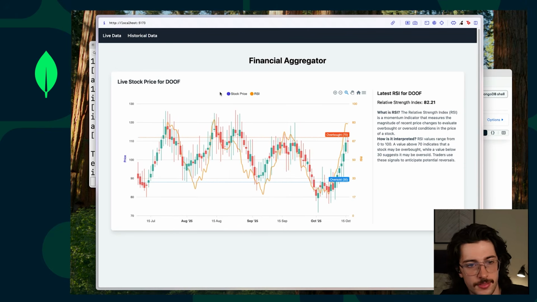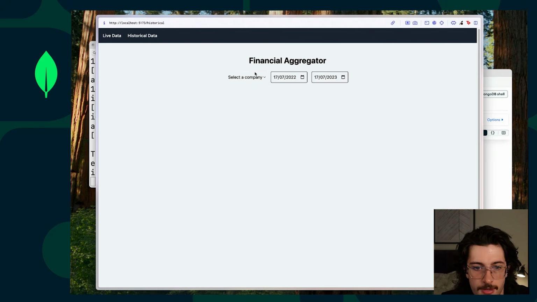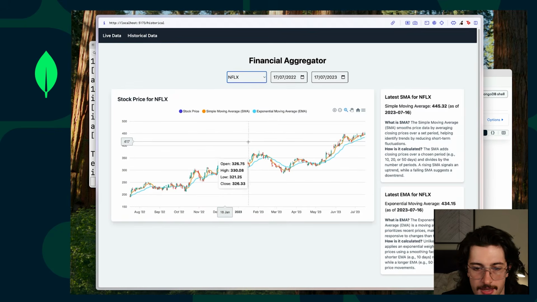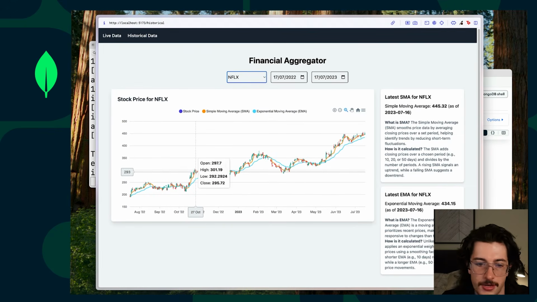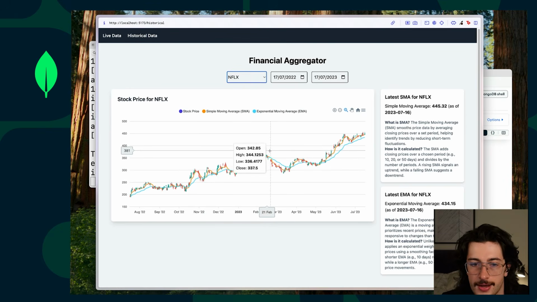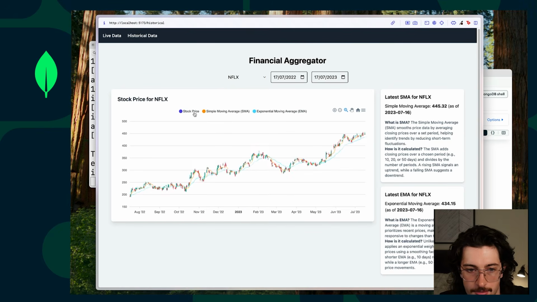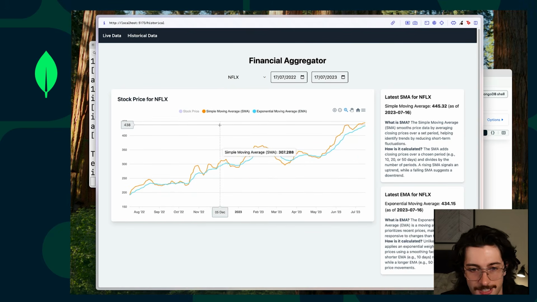And if we want to look at the historical data, over here we can select company. Let's look at Netflix. They were doing quite well for themselves. And again, just like before, we have those stock prices with the information. I'm plotting the high, low, close, and the open, and then I also have the simple moving average and the exponential moving average graphed in their respective colors, so orange and blue.